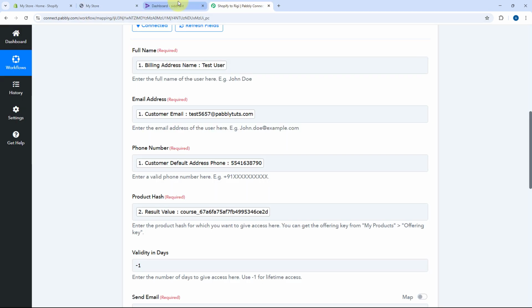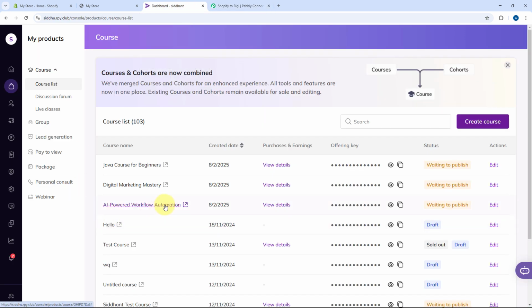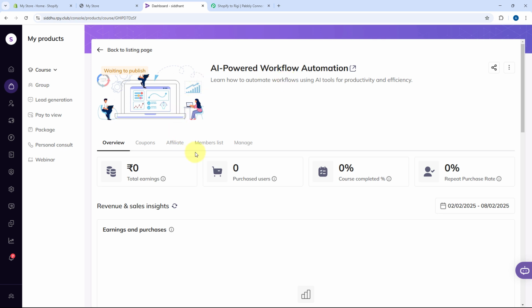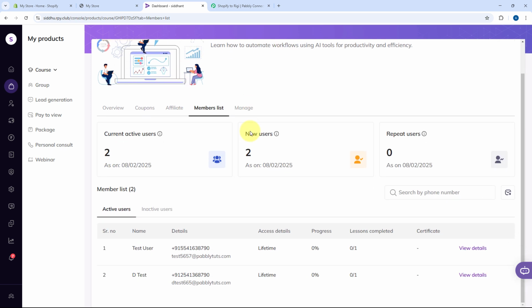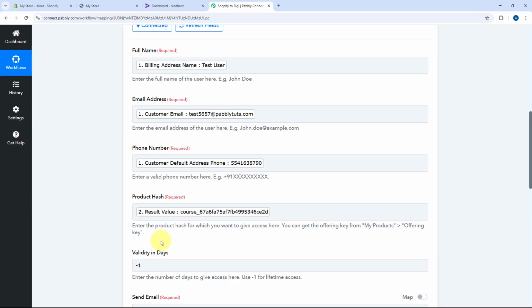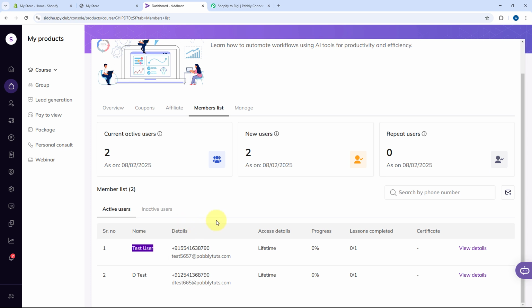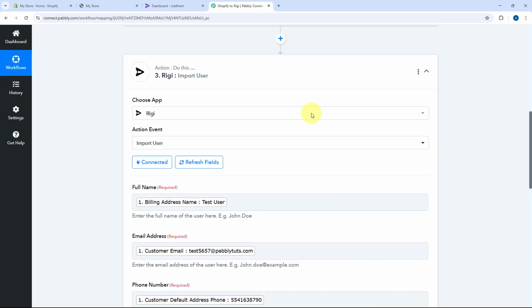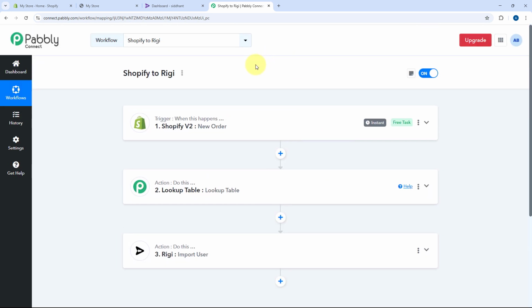So let's check it. We'll go to our Rigi account. The course for which we made the test order is this AI-powered workflow automation. If I go to the member list over here, here you can see that test user, the same customer whose details we have entered while placing the order on our Shopify store, is now enrolled into the same course. So we have imported this user. The access is lifetime access. We have the same email, same mobile number as well. So this means the automation which we have created using Pabbly Connect is created successfully.